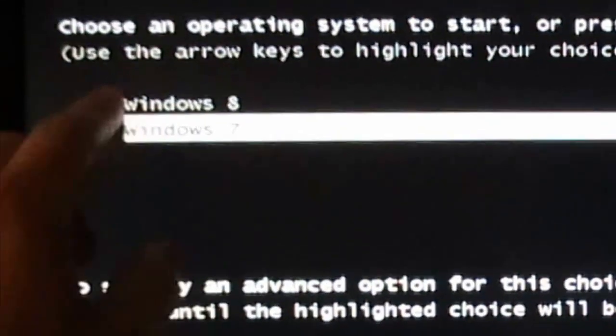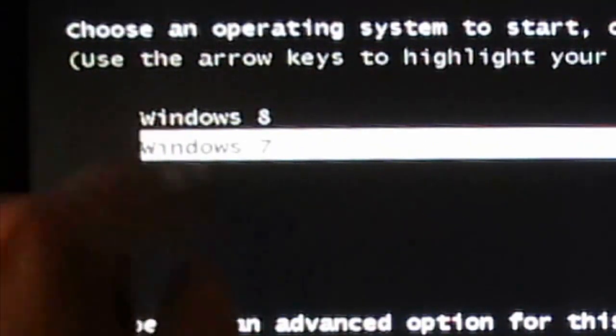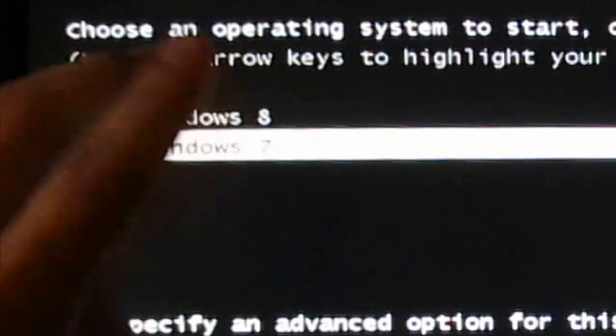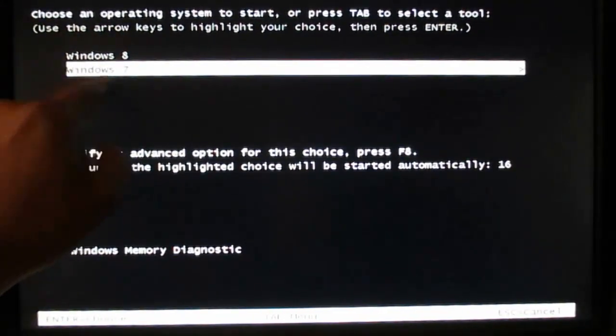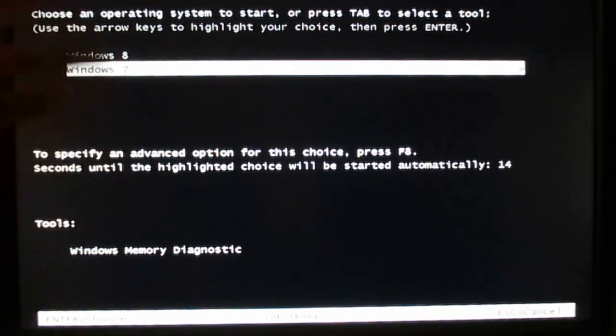Now the computer's booting up, so let it boot up. And as you can see, earlier in the video we had two Windows 8 operating systems and one Windows 7. Now we only have one Windows 8 and one Windows 7. So that's basically it, guys.